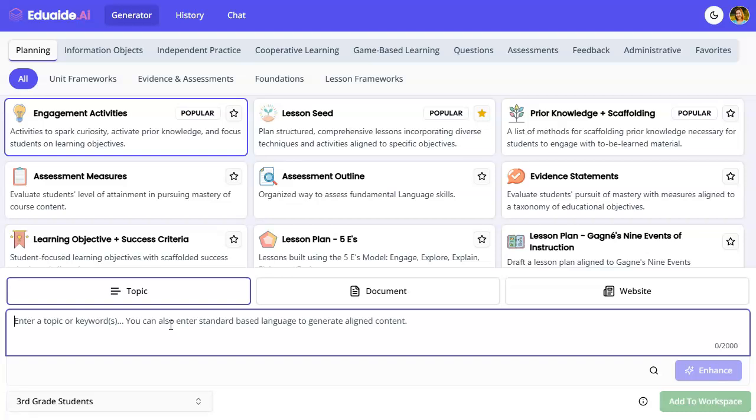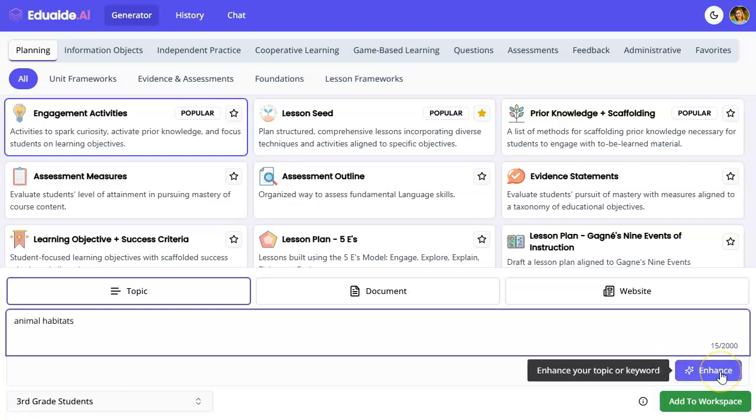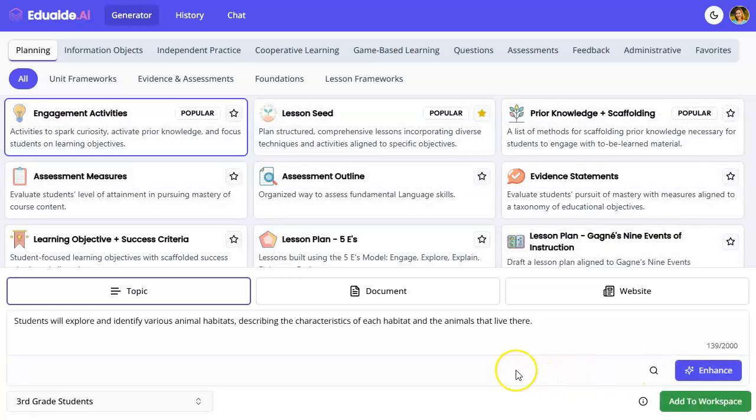So I can enter any kind of topic or keywords. I can enter a learning target. I can enter standards, but I'm going to just keep it really basic. I'm going to say animal habitats is what we have been studying. And notice that I can search standards if I wanted to add a standard to this, but look at this enhance button. So even though I've just put in animal habitats, I know that Eduaide is going to help me enhance this and make it student friendly.